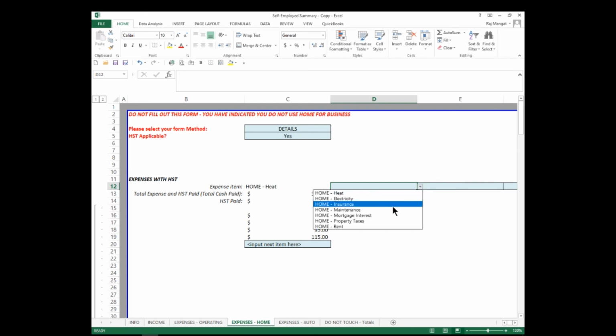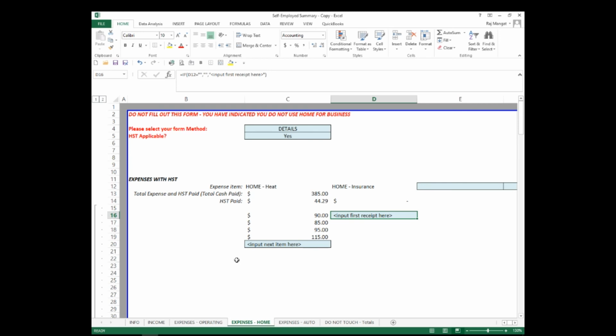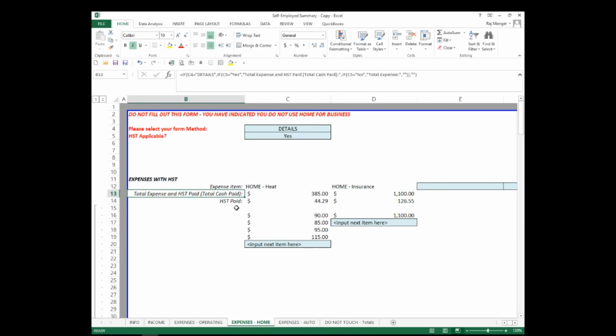If you know for your, let's say, insurance, let's say you got an insurance statement and you know what the total is, and the total is, let's say, $1,100 for the year, you could just right here type in $1,100, and that's it. You don't have to type in any more, and that just takes the total. Remember to keep in mind whether it has HST or not. Depending on whether it does or not, you would put it in one of the two sections.